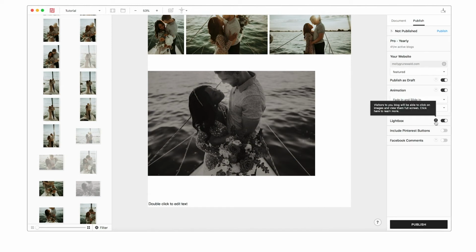Lightbox is cool. It's when your visitors are on your blog and they hold down on one, it will pull up into full screen. Super unique feature. I always, always, always include Pinterest buttons. This is super good for your Pinterest SEO. Visitors on your blog can be pinning directly from your website. And then you can adjust where you want it, but I just do small buttons on the left and it works out perfectly. So when you are all ready to go, you'll just click publish.